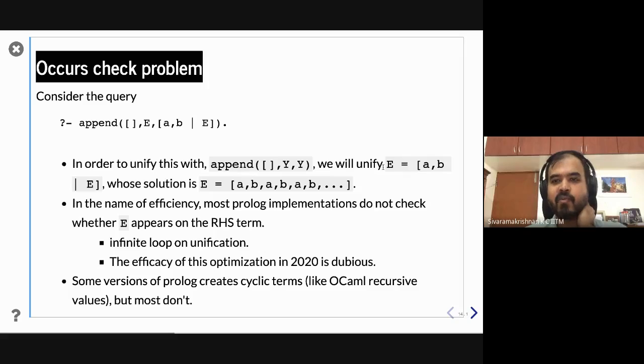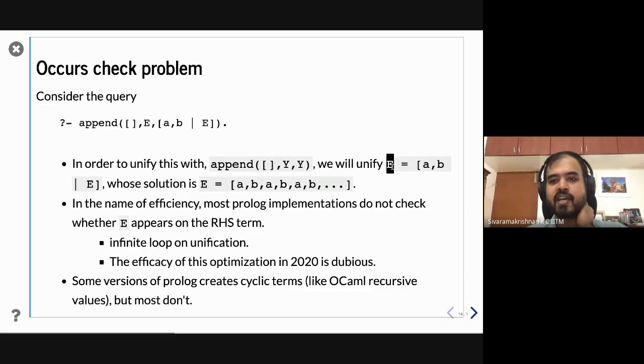Occurs check is the check where you are checking whether the left hand side term appears on the right hand side term, or the right hand side term appears on the left hand side term. Here the left hand side term is E. E appears inside the body of the right hand side term, right? So this is known as the occurs check.